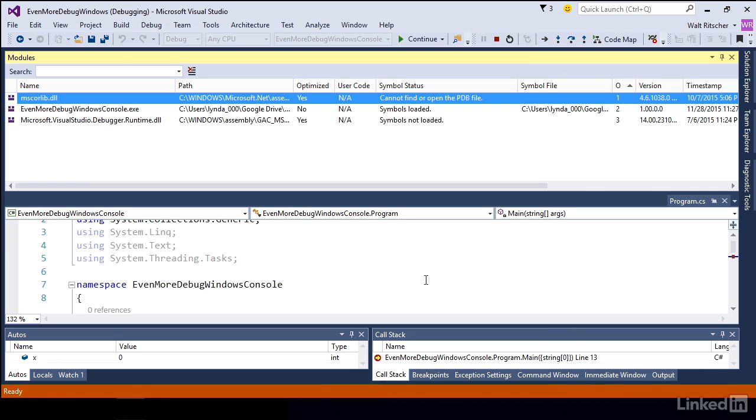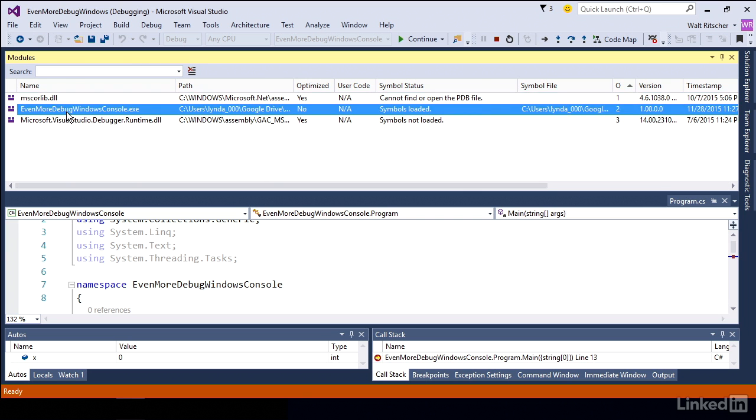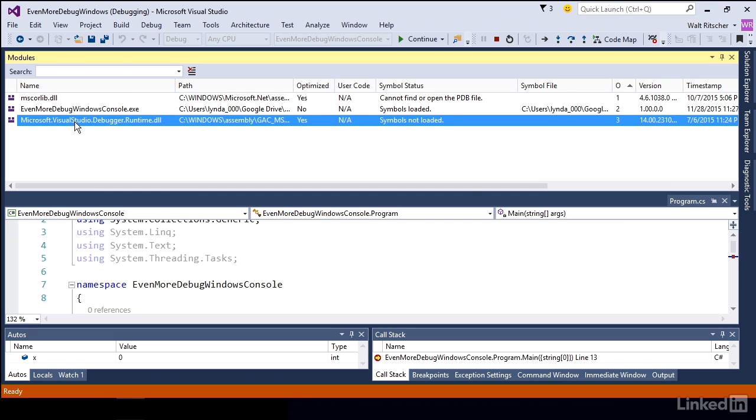Here it is. The modules window lists the DLLs and EXEs that are used by your program. At the moment, I see I have 3 assemblies loaded by the .NET runtime. I have mscorlib.dll, I have my executable, and I have this Visual Studio debugger runtime. Because I'm debugging the application, Visual Studio has added this on its own. That's not something that would normally be loaded when my application is running on the user's computer. The .NET runtime only loads the assemblies that it needs. Let me talk about that for a second.